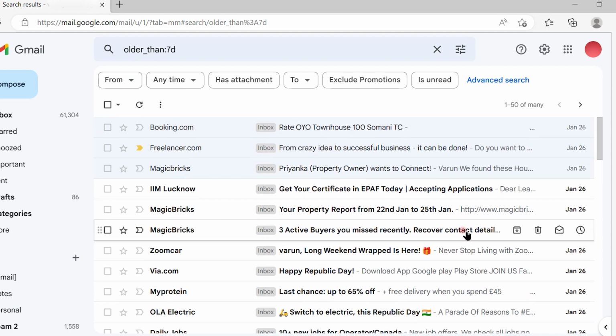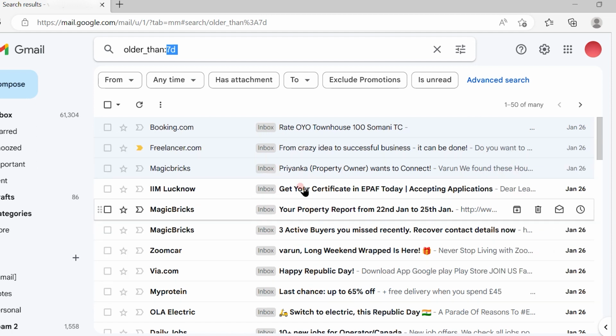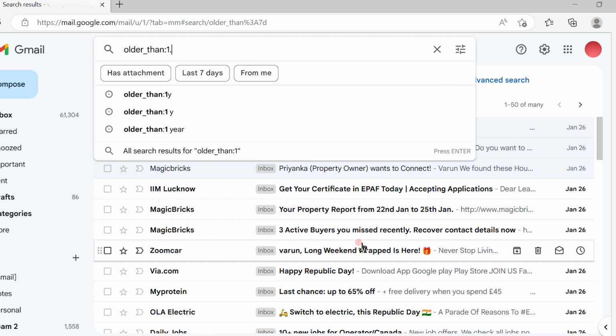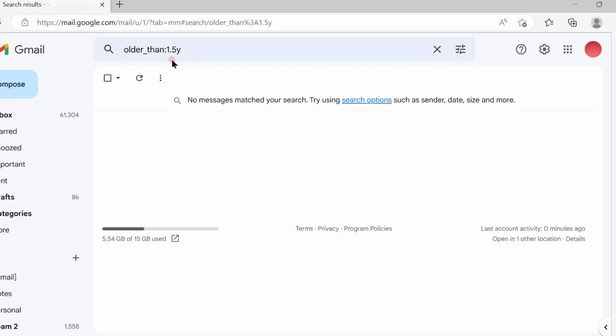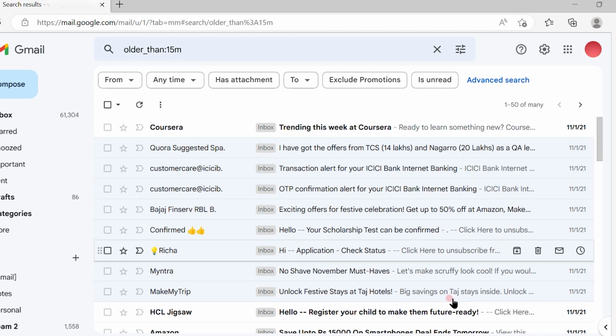So this is a pretty simple and straightforward process to find your older emails, or emails which are like 5 days older, 2 months older, 3 months older, 4 months older, or 1 year older. Let's see if we can also find a 1.5 years older email. So, you know, it is not taking the point out here. So you can change it to 15M and you will get the results.